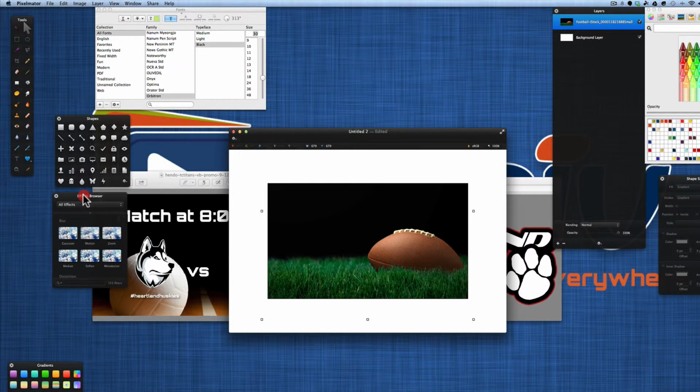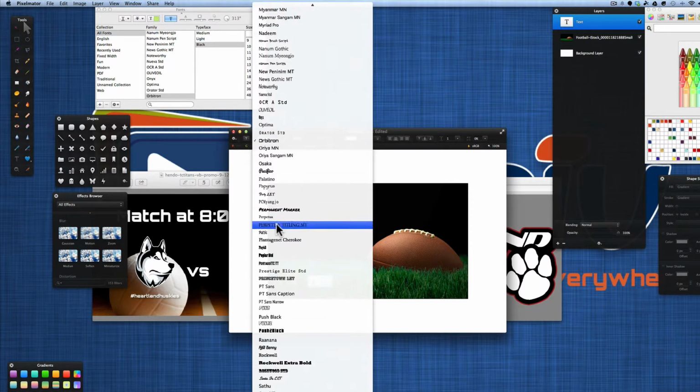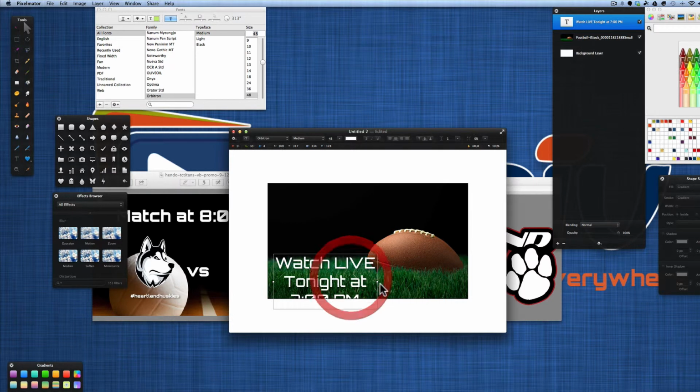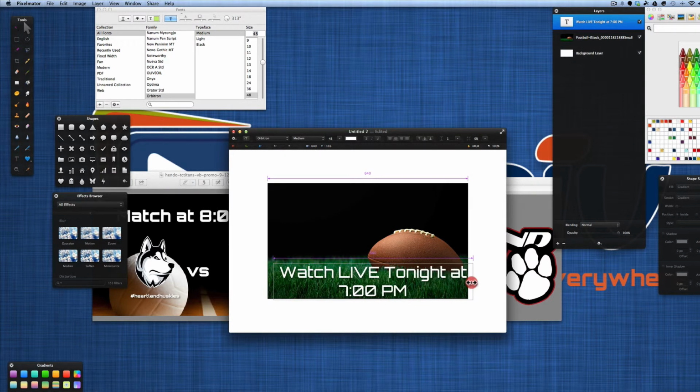To add some basic text, or if we want to blur the background, we can open up the effects browser. But just for this sake, just real quick, I'll add some text. You can go up and choose different fonts here, and I can just say, watch live tonight at 7 p.m., and I can move that around. I can highlight this, change it to medium if I want to, and change the size of it. I want to make it 48. It'll take up the whole bottom here.